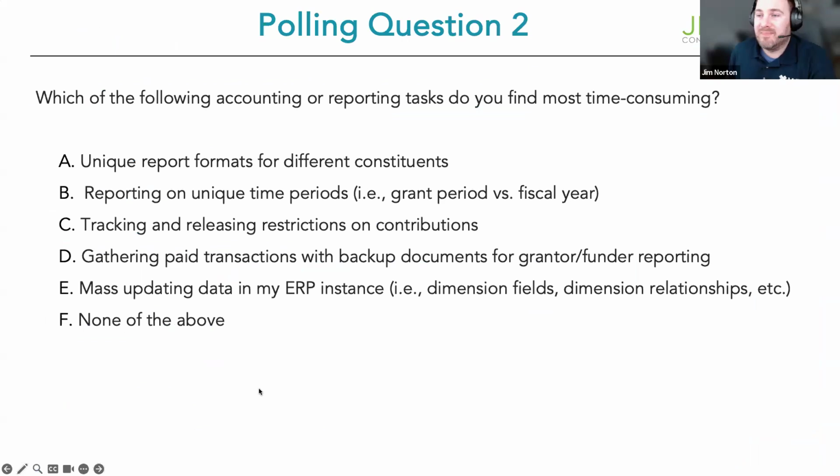Okay. And the question is, which of the following accounting or reporting tasks do you find most time consuming?